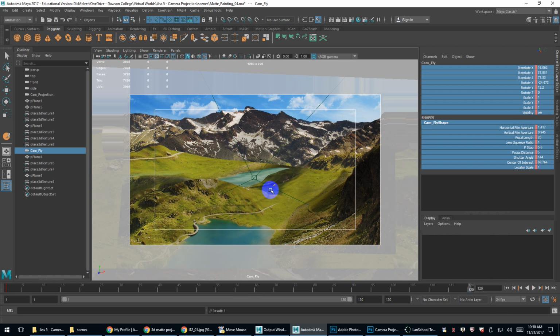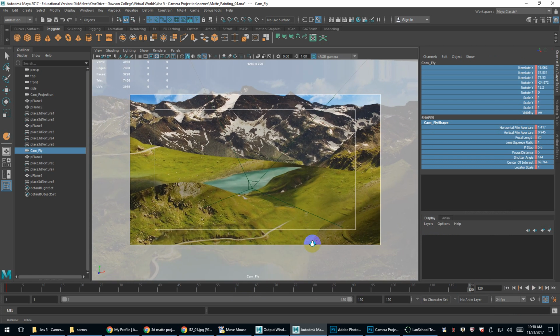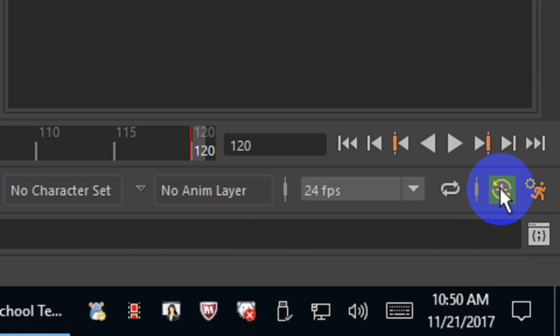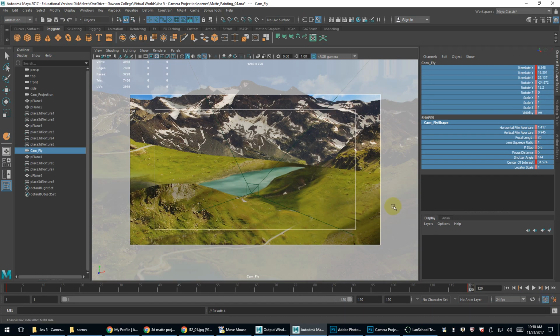Scrub to the end of the timeline. I'm going to zoom in. Now that's going to auto key. I'm in auto key mode, which is down here, right? That little switch has been turned on. When it's off, it's dark gray. When it's on, it's blue.